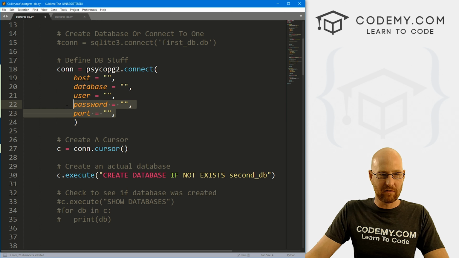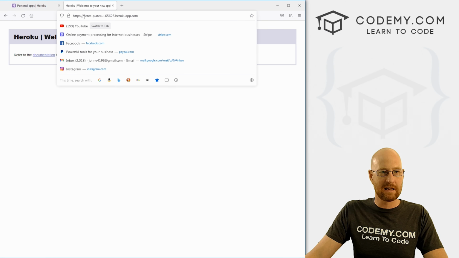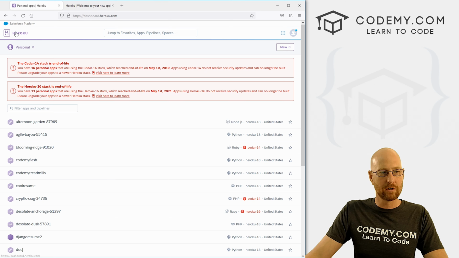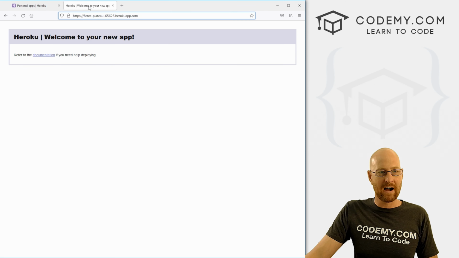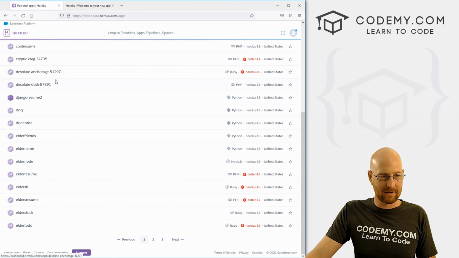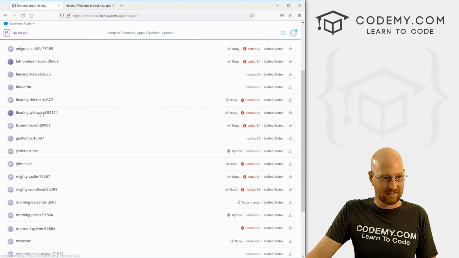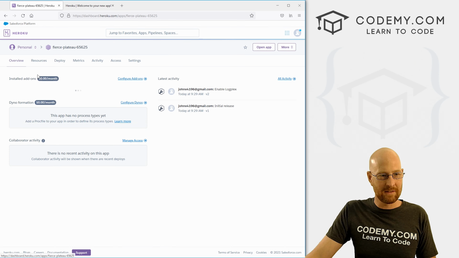So we get this information from Heroku itself. Let's head back over to the web browser. And remember, here's the name of our app, Fierce Plateau something. So you need to come back over to Heroku, log into your account, and find that app. You likely only have one listed here. You can see I've got pages and pages. So we've got to come through here and let's see, Fierce Plateau, there it is. Go ahead and click on that.